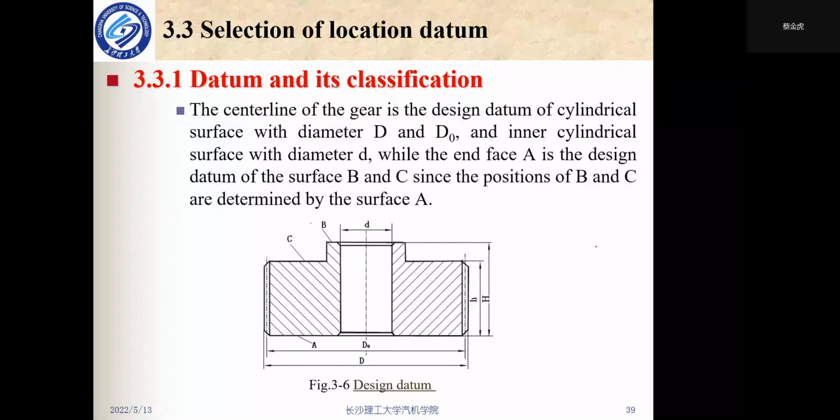The center line of the gear is the design datum of the cylindrical surface with diameter D and D0, and the inner cylindrical surface of the diameter d, where the end surface A is the design datum of the surface B and C. Since the positions of B and C are determined by the surface A, we use the surface A as a datum, and then we use the dimension small h to locate the surface C, and use the dimension h to locate the surface B. So the surface A is a datum to locate surface B and C.